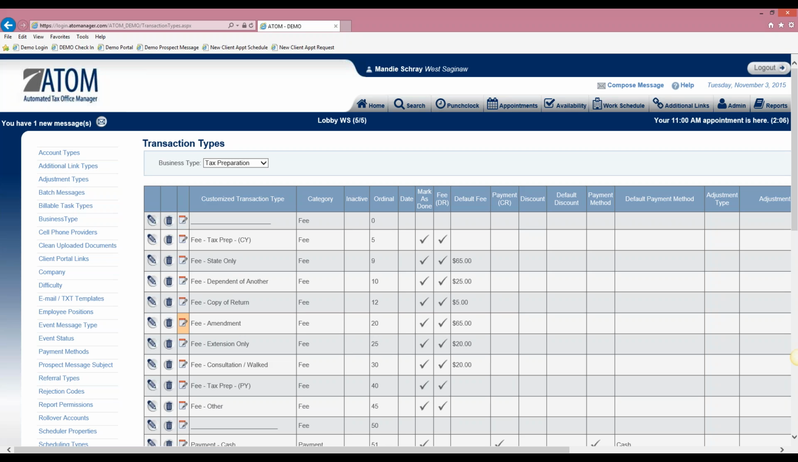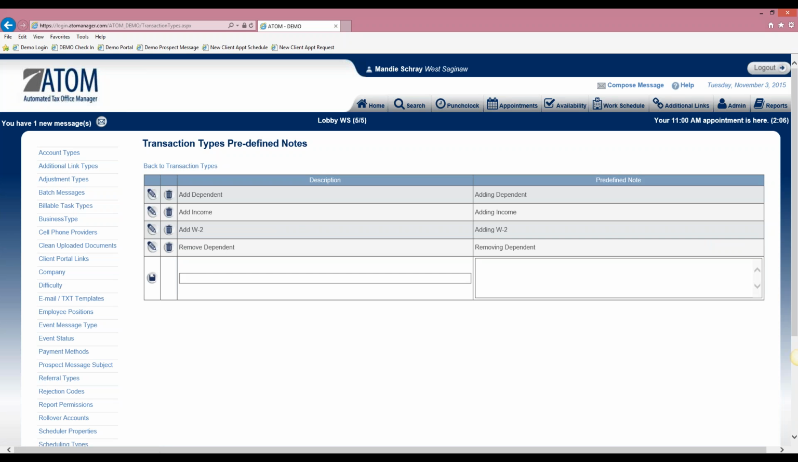So you've seen these probably in a couple other sections within the software. It does work the same way. We've just now added them to transaction types. So you can see, because this one is orange, that one already does have predefined notes related to amendments. If we would like to see what those predefined notes are, we can select the icon.